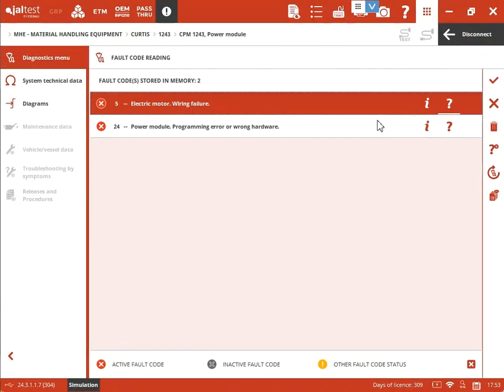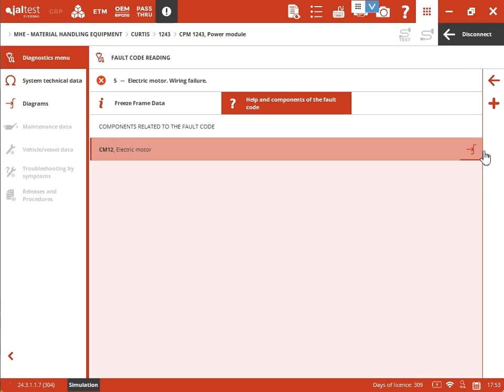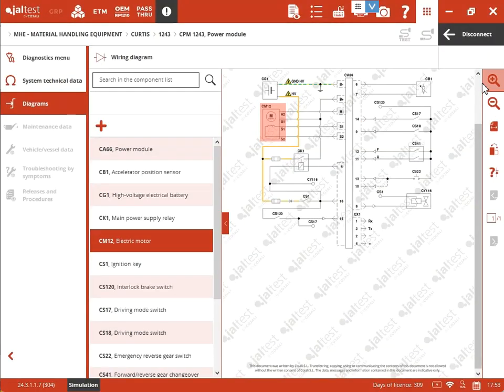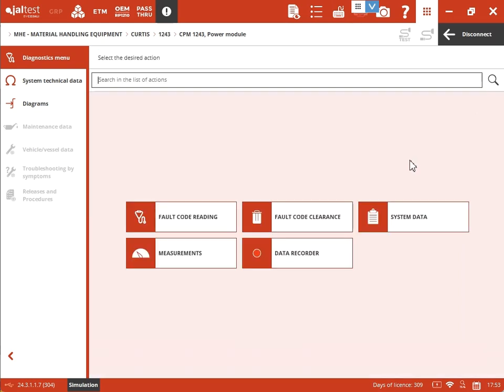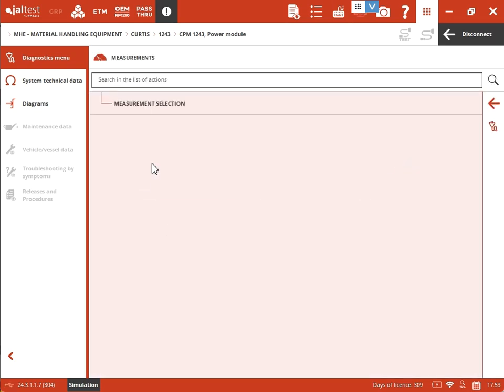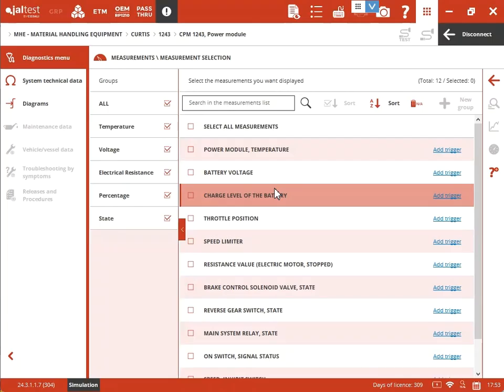It takes you to technical data right from the fault if available. So here's the electric motor. It takes you to the wiring diagram connection. Then you can clear the faults. You have live measurements. Let's see how it looks here. It's a total of 12.